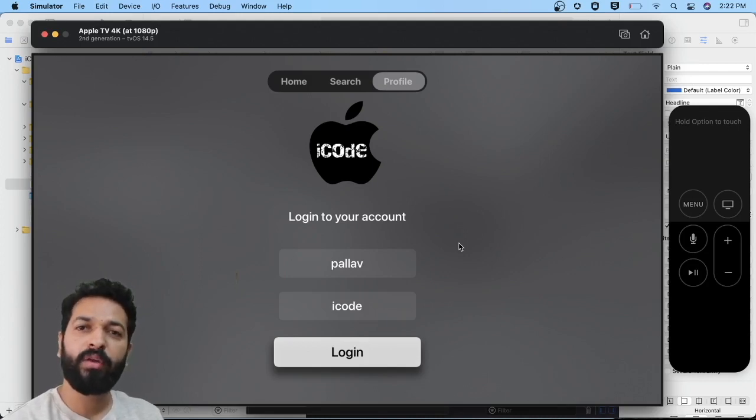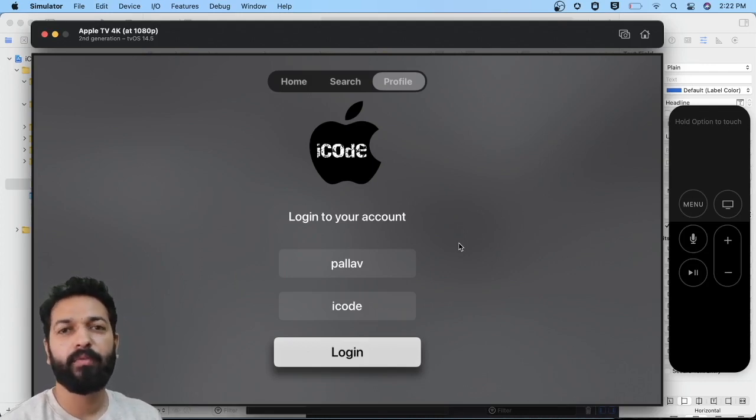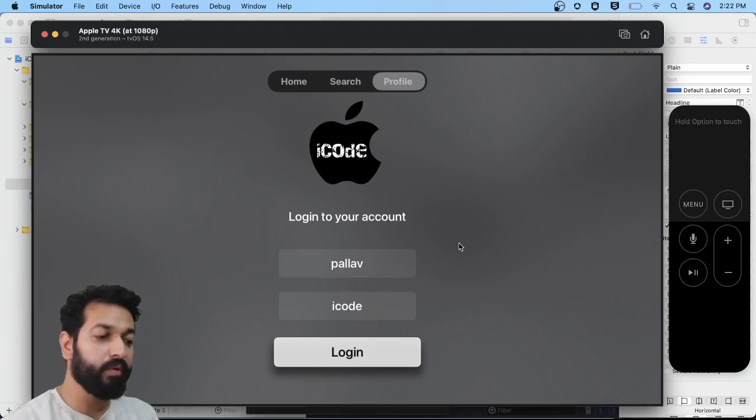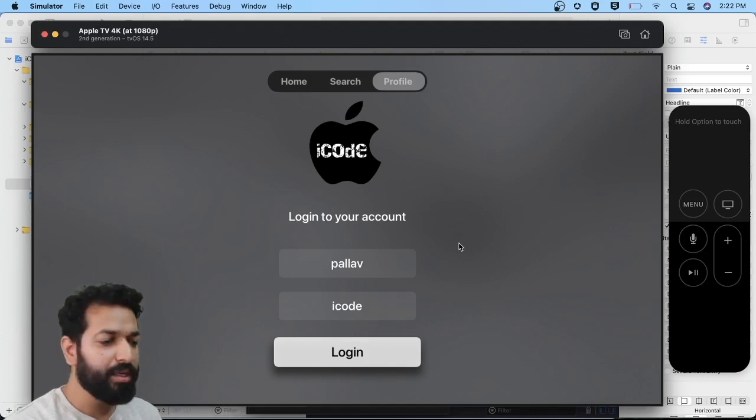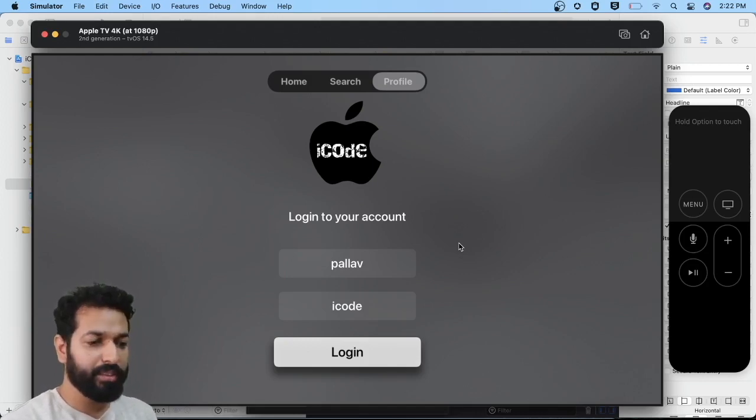We can override it using methods like didUpdateFocus if you want to have some border, or some shadow effect, some depth effect, or some custom fonts, or anything that you want. We can override it just like we did for our table view cells and collection view cells. So it's pretty much similar to what we have in iOS. There's nothing new, there's nothing much different.